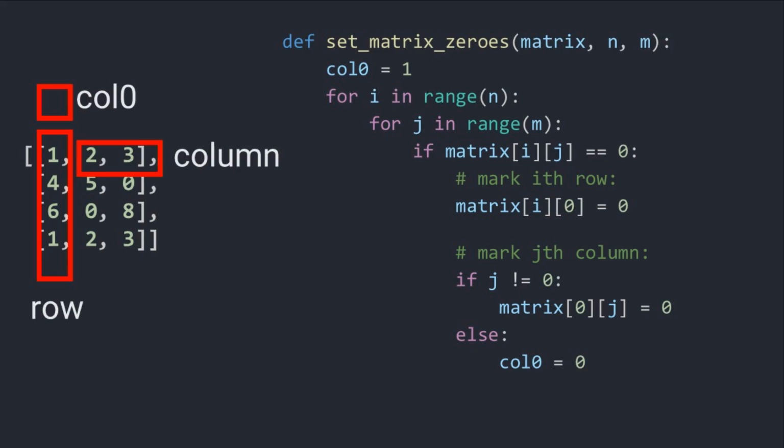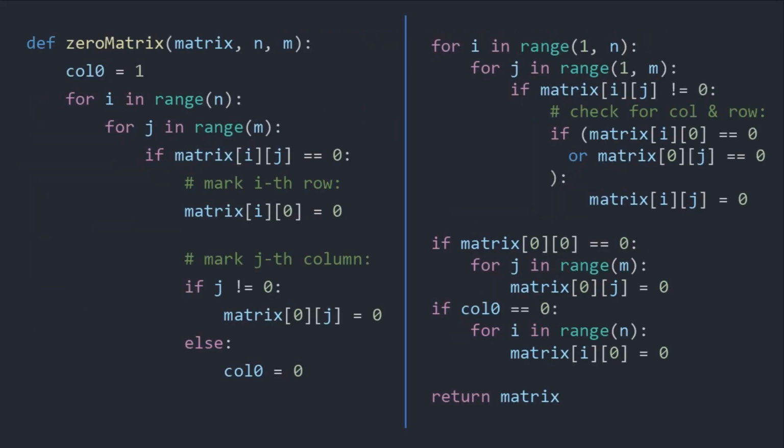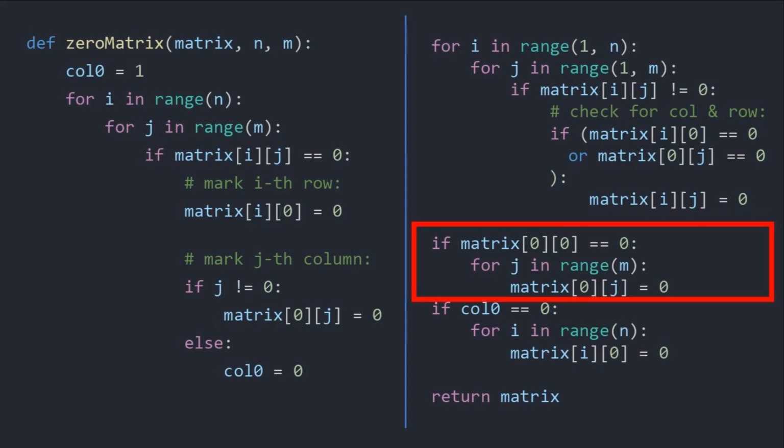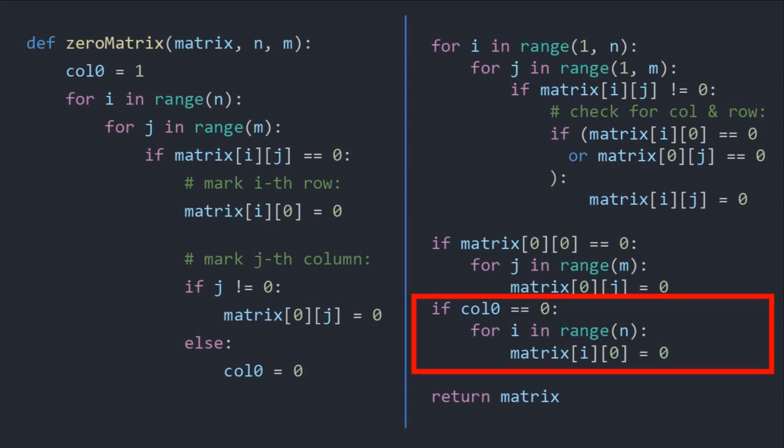The rest of the algorithm is very similar to the previous algorithm with minor changes. Like for assigning zeros, we first assign zeros to the matrix from index 1, 1 to n-1, m-1. Next, we mark the first row to 0 if the element at 0, 0 is 0, and set the first column to 0 if col0 is 0. We return our final matrix, and that's the solution.